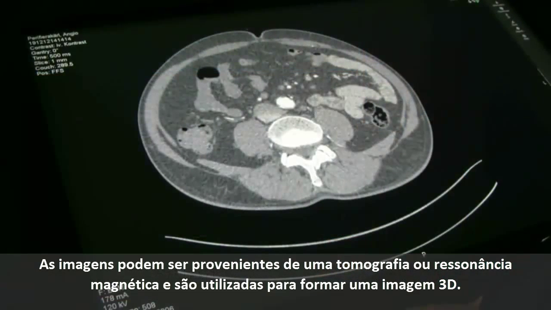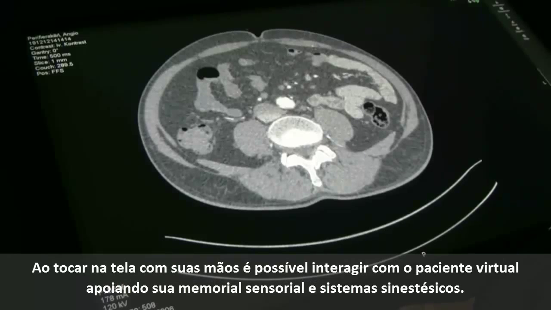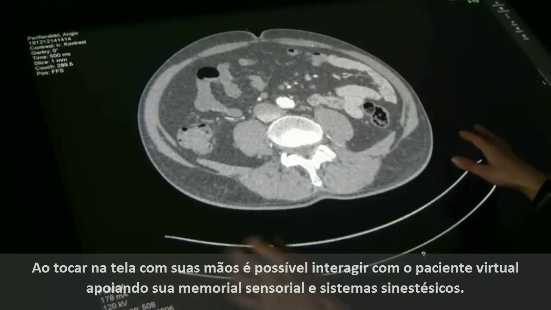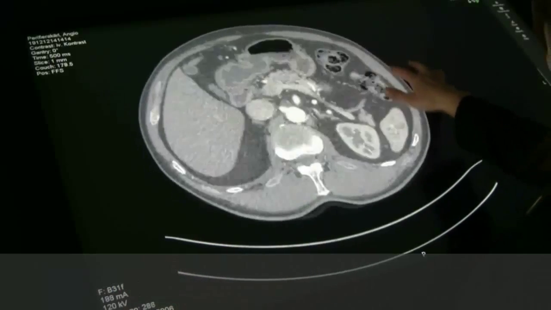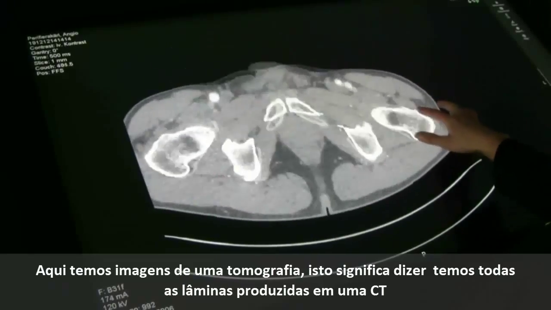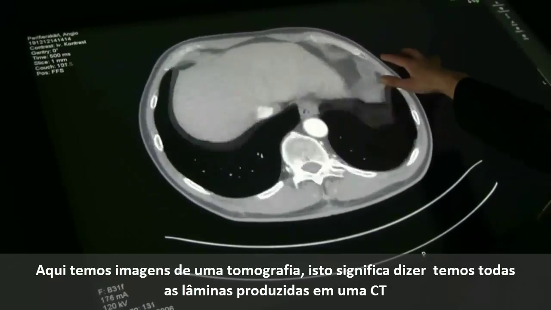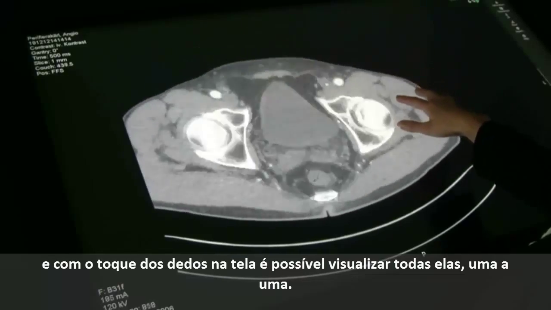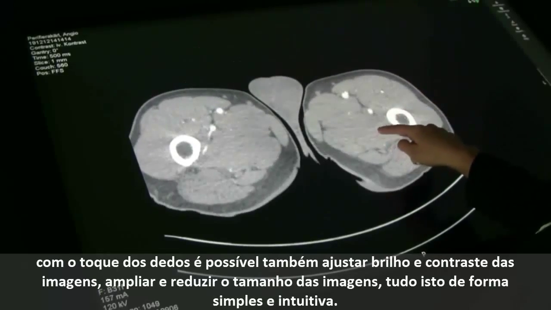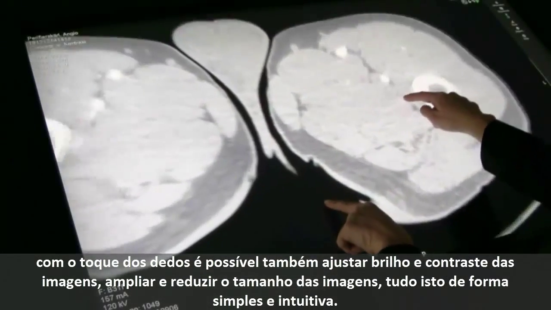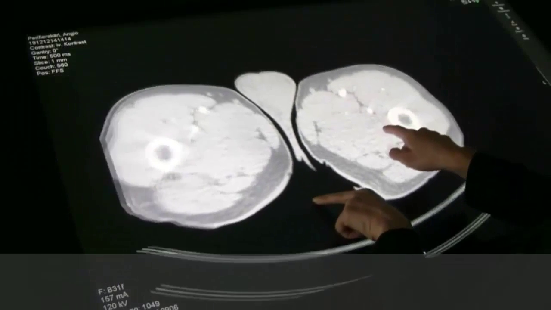Patient data from CT and MR scan is used to render a 3D volume. By touching the screen, you can interact with the virtual body with your hands, thereby supporting your tactile memory. Here you have a CT image stack. This means that you have all the thin slices from a CT examination displayed in one stack. I use my fingers to scroll through the images, changing the grayscale and zoom up and zoom down.